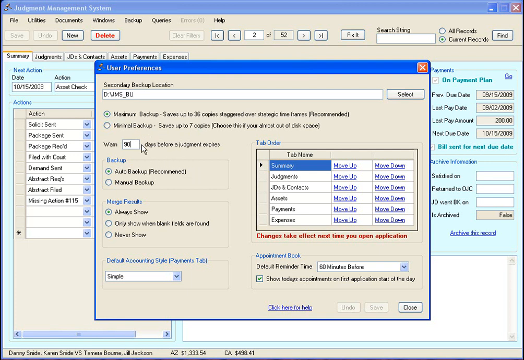This here is the system will give you a warning when a judgment is going to expire. Right now it defaults to 90 days, so if a judgment's within 90 days of expiring, you'll get the judgment expiring warning. You can change this to whatever you want. If you want to make it 120 days so you have more time, or 180 days, whatever you put in there is when the system will decide it's time to give you a warning.